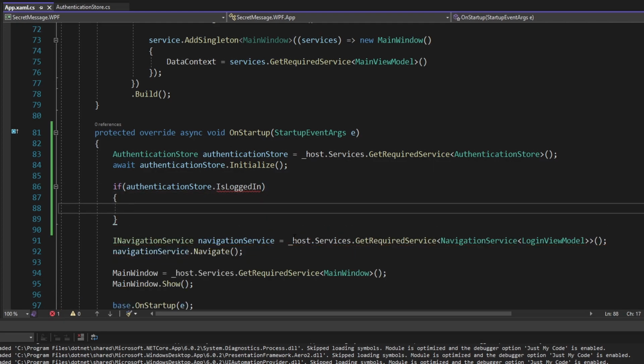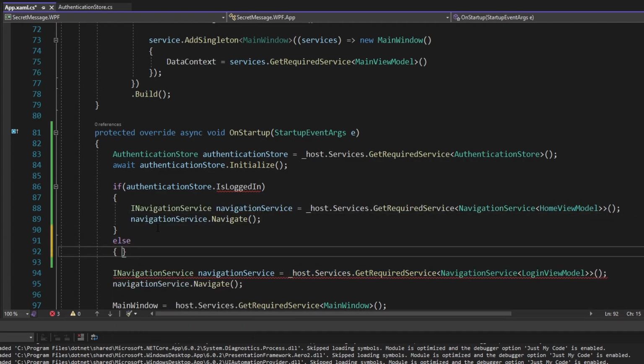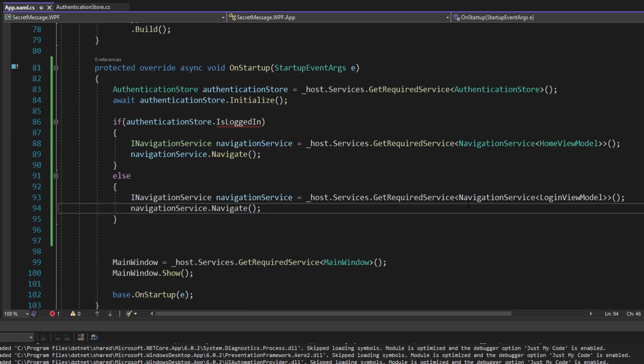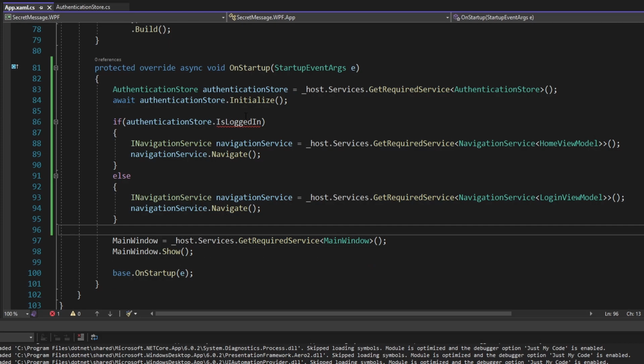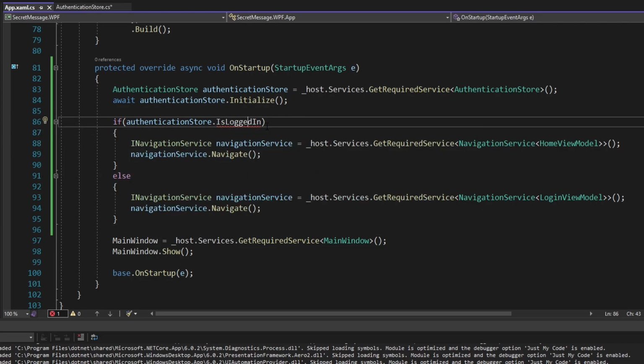So if we are logged in, we will navigate to the home view model. But if we are not logged in, then we will navigate to the login view model. So, last piece of the puzzle here, let's implement this is logged in property on the authentication store.